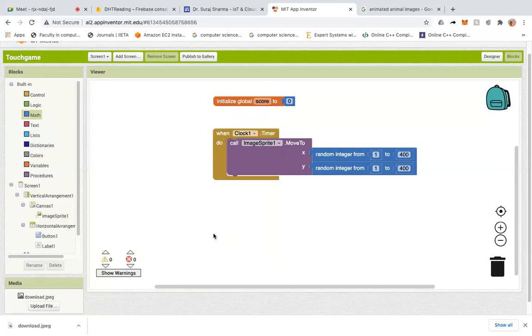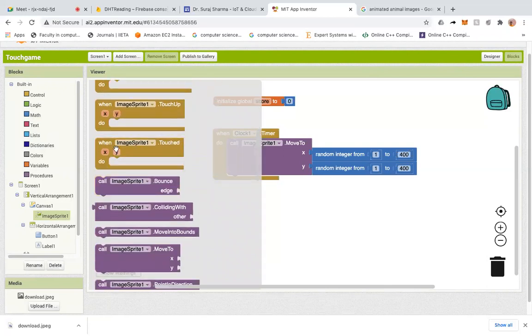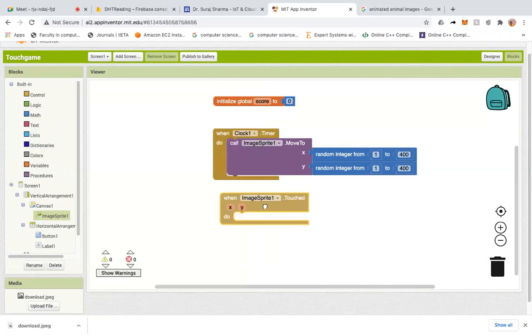Then whenever I touch the screen, I touch the image, my score will go up, right? So I'll go to the image sprite again. Now here I have the option whenever my image is touched, so that I'll pick up.